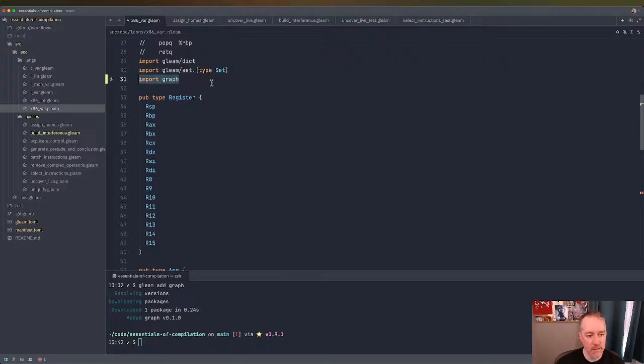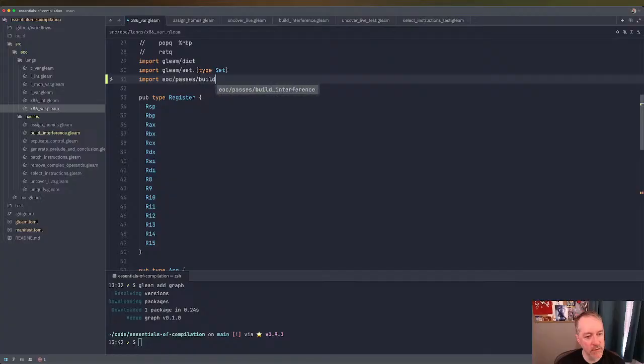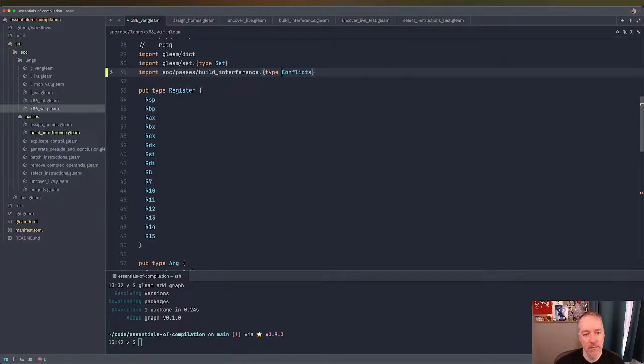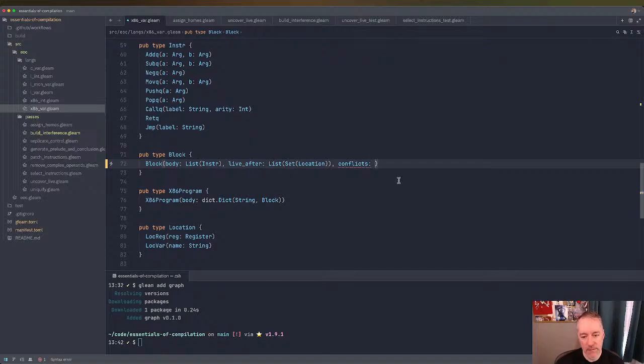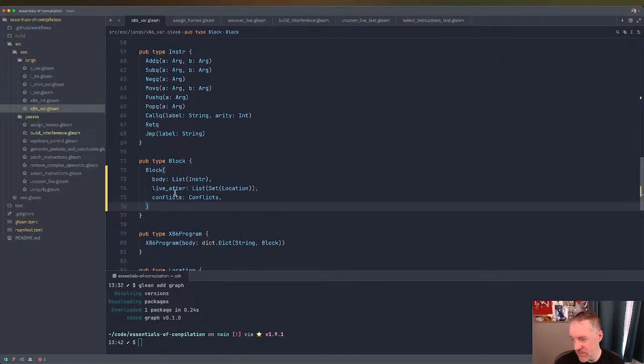Okay, so over here we can just say build, let's see. Yeah, we don't need this anymore. So we'll do import EOC passes build interference. And we'll say conflicts. We're going to import just that type. So this is conflicts. Okay, so now that I've added this, it's going to break a ton of things because we have to populate that in all the places that we're adding it, which is sort of like, maybe we should have made this info a struct of its own.